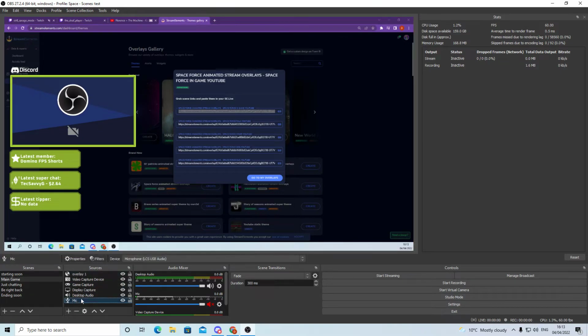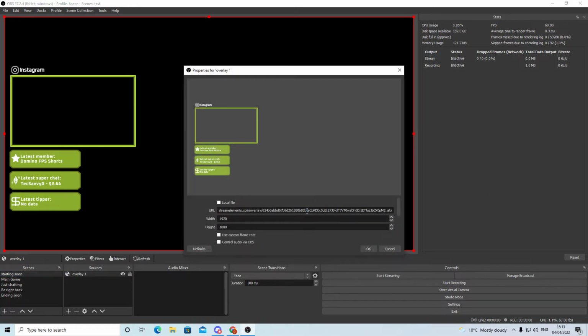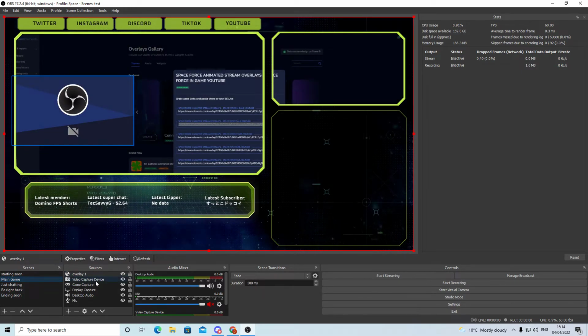So we've got mic, desktop audio, game capture, webcam, overlays. And we simply repeat this. So we go to the starting soon, and we need to work out which one of these links is the starting soon. So double click, press OK. That's the just chatting one. And literally just add them all to the overlays. And that's how we set that up.